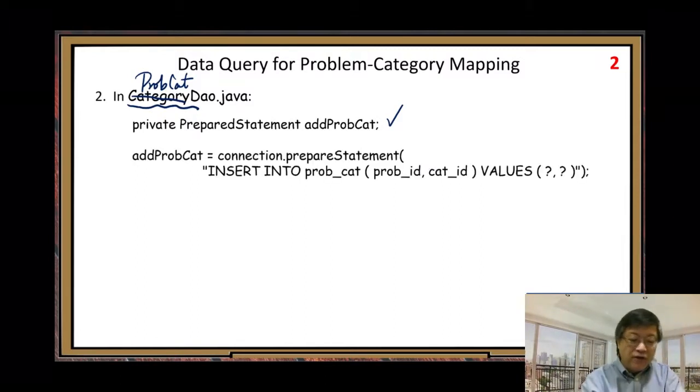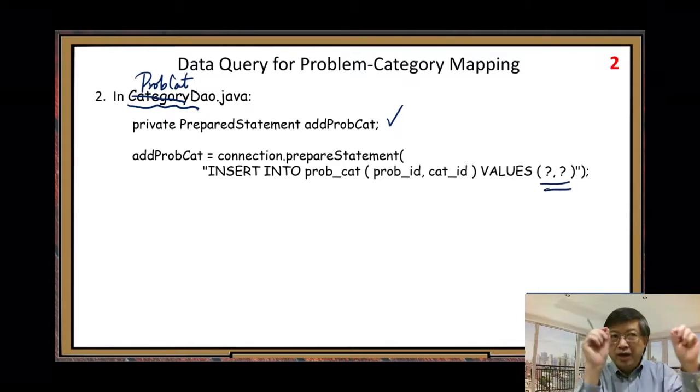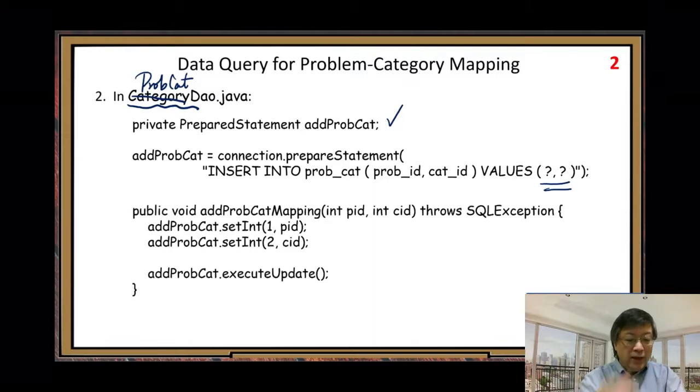The definition of the insert statement is pretty straightforward. This table name, parenthesis, these two fields, then two question marks. We need to pass two values for these two parameters. Then the query method, we're familiar with things like this.